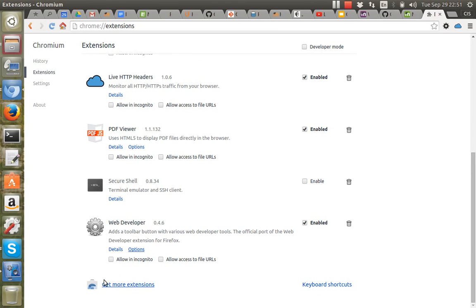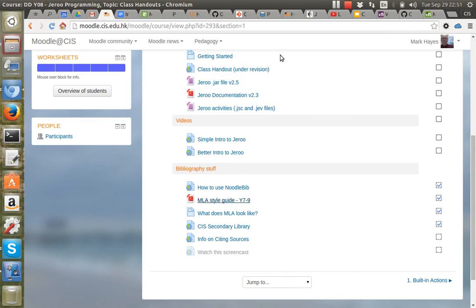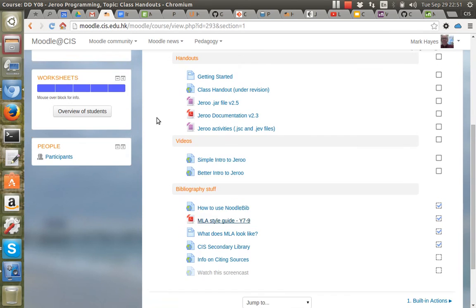Now, this looks a little different because I'm using Chromium. I'm not using Chrome. Chromium is the open source version of Chrome. Chrome is built on top of Chromium. We can talk more about that next time I'm in class. By the way, I'm using Linux. I'm not using OS 10 here. That's why it looks a little different.